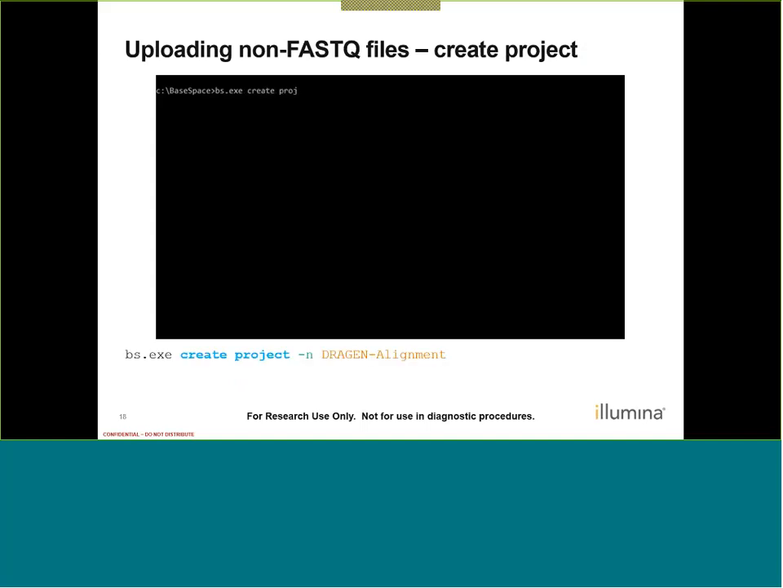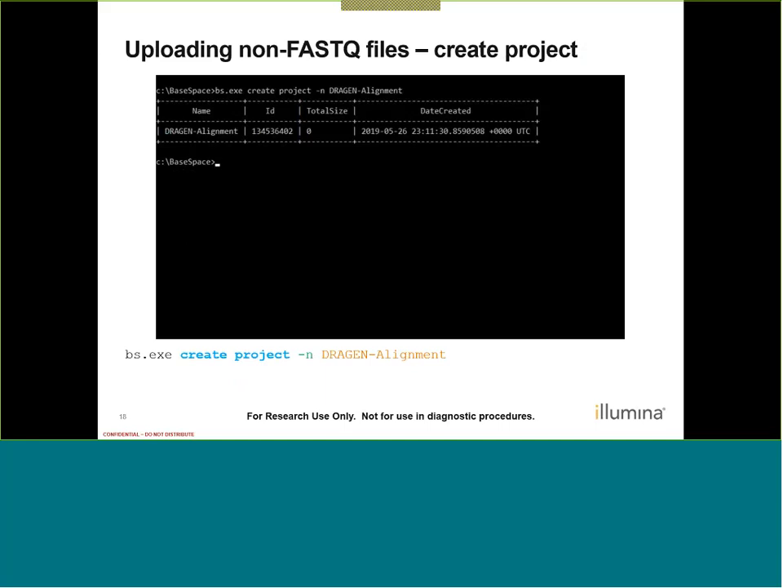And this command is pretty straightforward. It's create project, just like it sounds. And the -n specifies the name, and the argument we're passing into it is DRAGENT alignment. So that happens pretty quickly. We can see the name is DRAGENT alignment as we specified in the command. And it's also provided us with a project ID, which we'll use going forward.